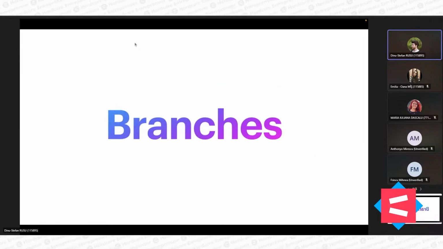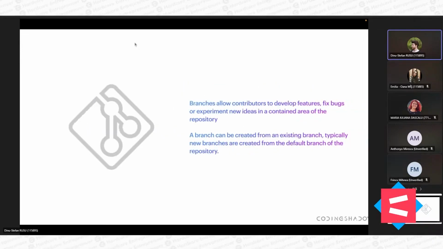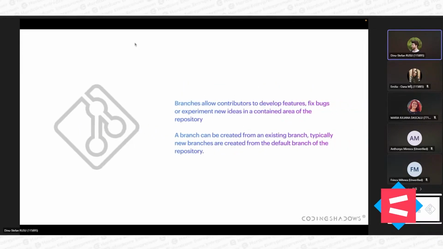The other concept we will see are branches. Basically, what's the point with branches? Each repository has a main branch, which is named main or master, which is the main branch of the repository. Basically, all the commits go to that branch.